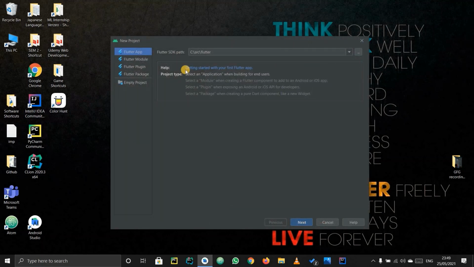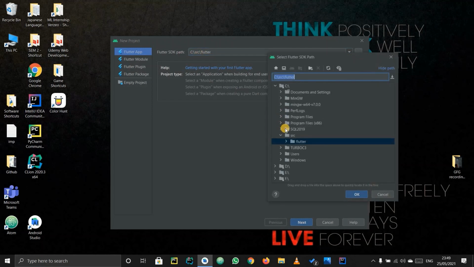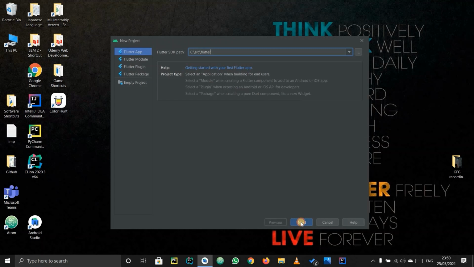Now it gives us a couple of options. We are just going to stick with Flutter application because that's what we want to create. It might ask you for the SDK path or not, but if you don't have the SDK path over here, you can simply click on these 3 dots. You know where the SDK is, right? You just have to go to the C drive, then source, and then to this Flutter folder and just select this folder. Now let's click on next.